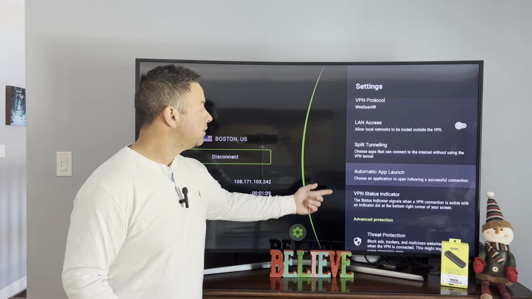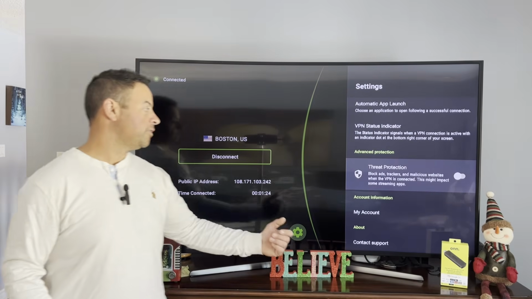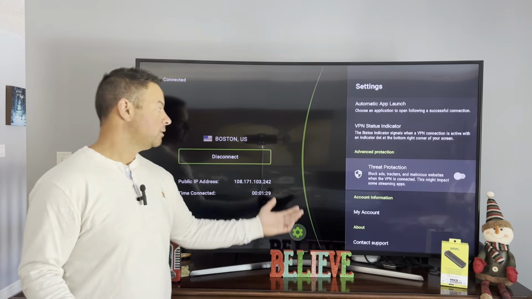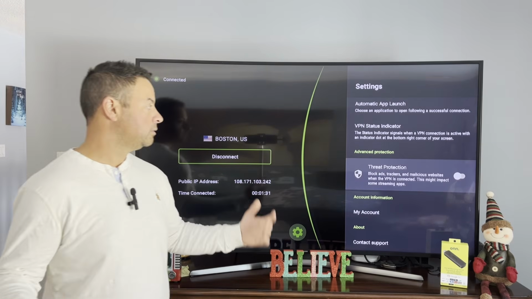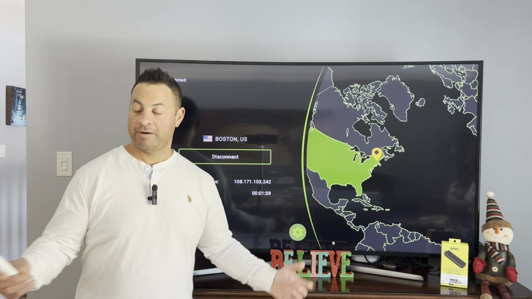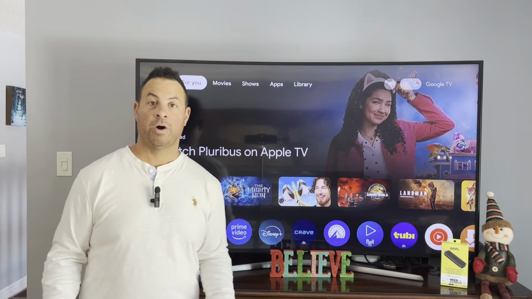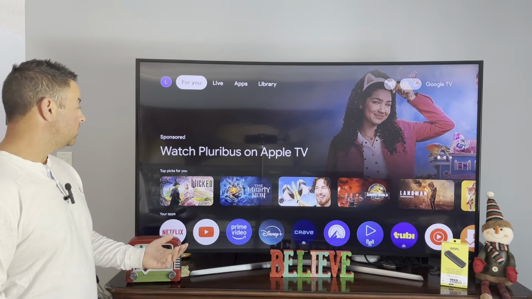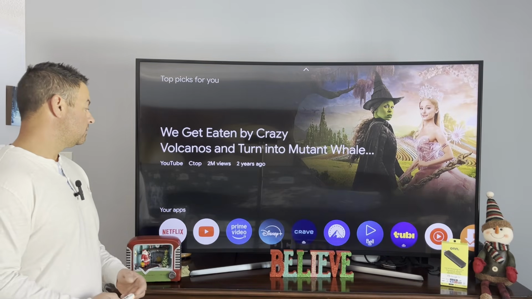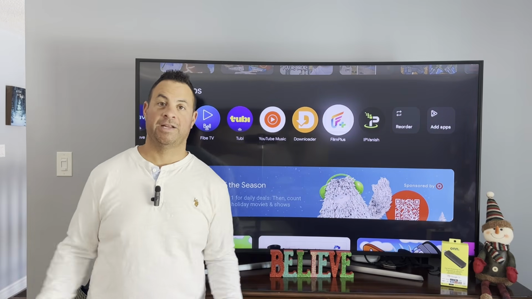And of course, we can come down and see some other options. We can turn on threat protection in order to keep any kind of malicious malware out, block ads, trackers, and malicious websites. So now that we're connected, everything's good to go. You can go to the home screen, find the application you want to watch now that our online activity is safe, and go down and find the app that you want to watch for today.